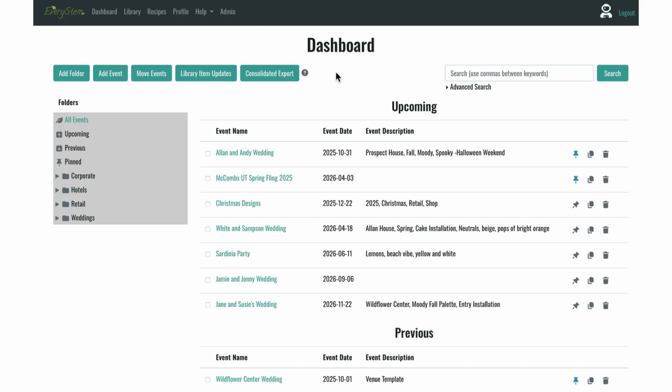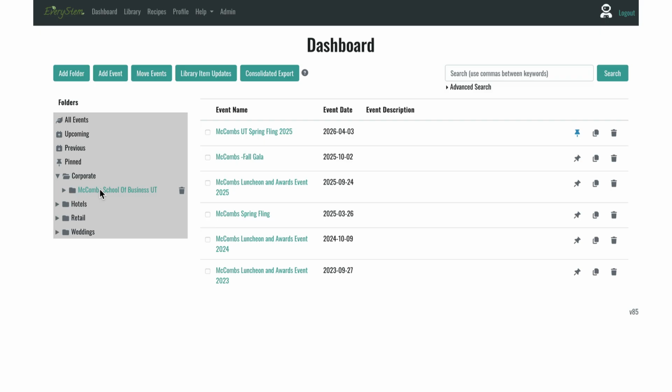Now, let's talk about this amazing set of folders that we have here. Because not only do we have folders, but we also have subfolders. So the beautiful thing here is that you can think about how you want to organize your events. Let's take a look at our weddings folder.